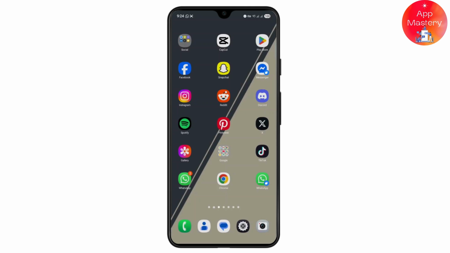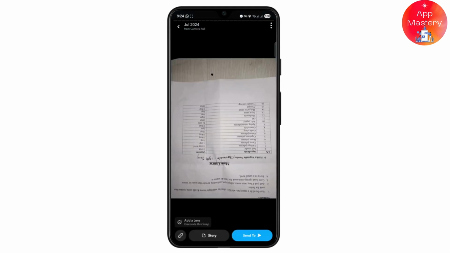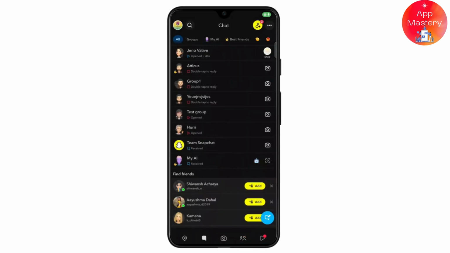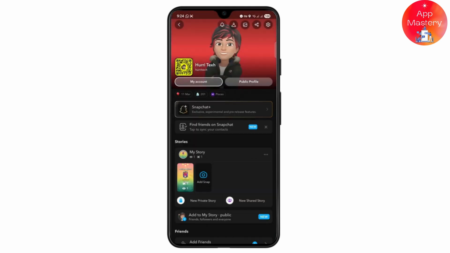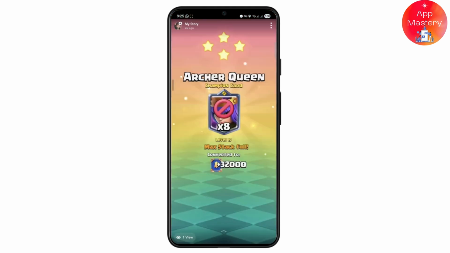First thing you're going to have to do is simply go ahead and open up your Snapchat. Once you open up your Snapchat here, all you have to do is simply go ahead and find your story on the top left corner of your screen. Just tap on it. Then once you tap on your story here, you should be able to view your story.